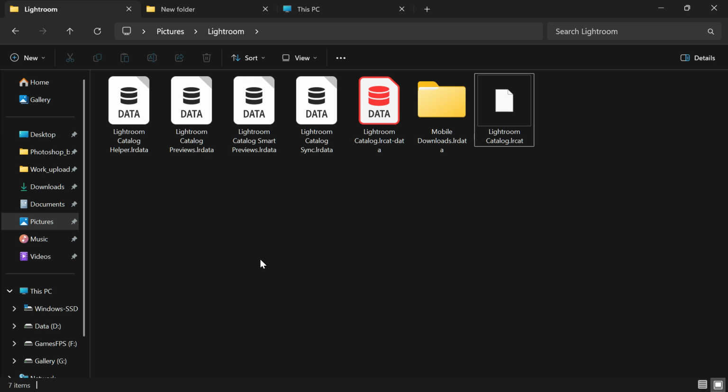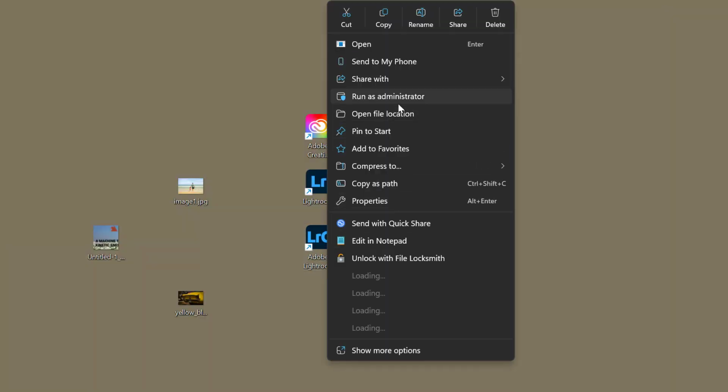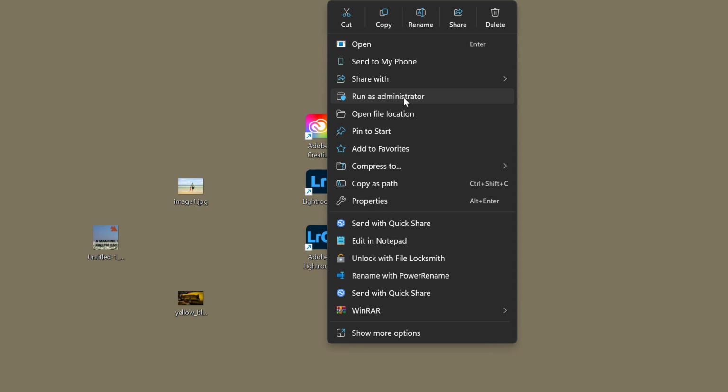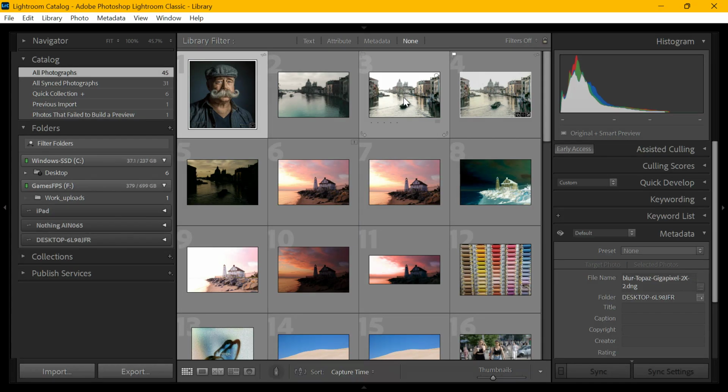Finally, try running Lightroom as Administrator. Right-click the Lightroom Classic icon and select Run as Administrator. This gives the app elevated access and can help if the issue is being caused by Windows permission restrictions or system-level access problems. If Lightroom opens normally after that, you've likely found the issue.